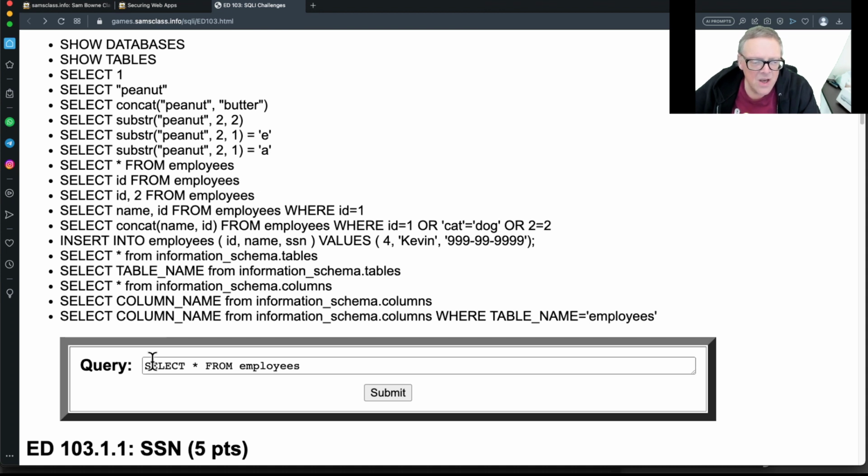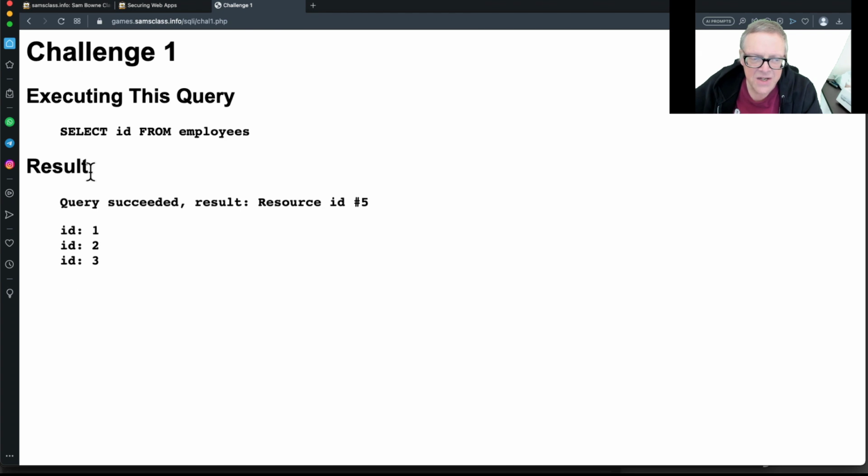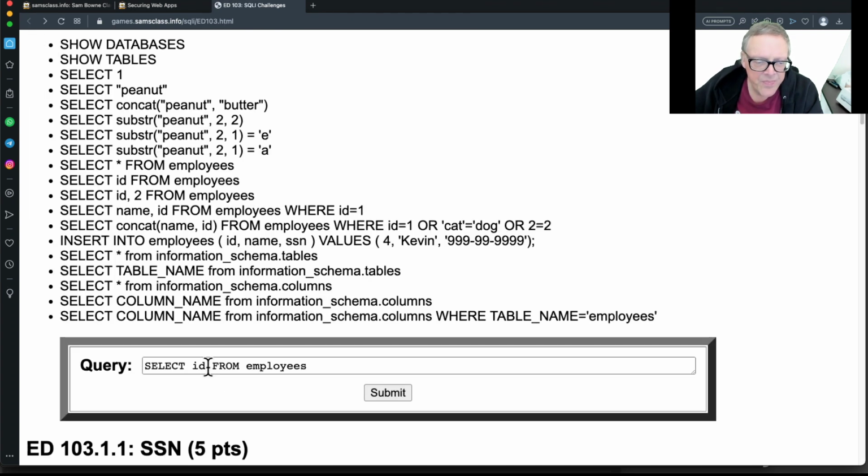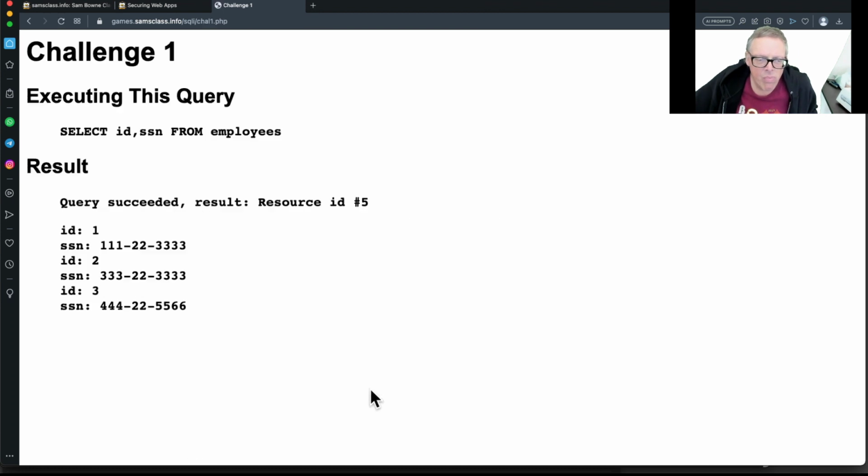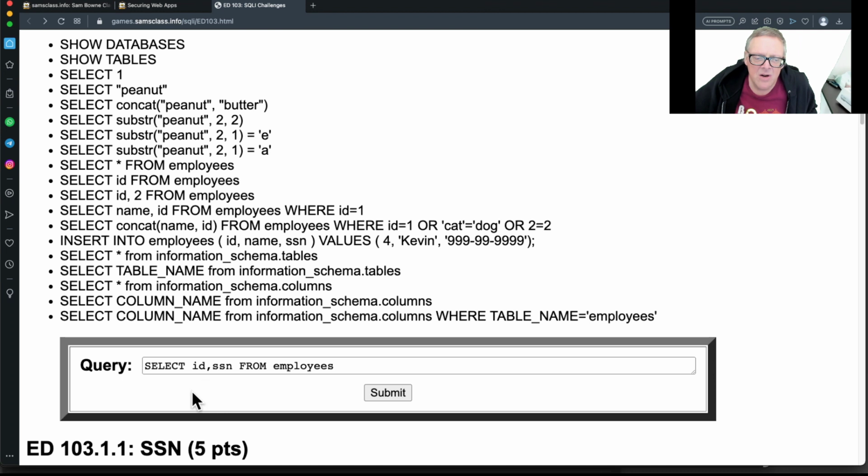Now, here I selected everything from employees. You could also ask for just one field, like just the ID. Then you get just the IDs. Or you could ask for 2 fields, like ID and SSN. So you can get anything you want as long as you know the name of the field and the name of the table and the name of the database.